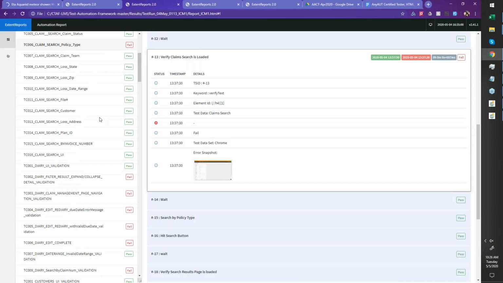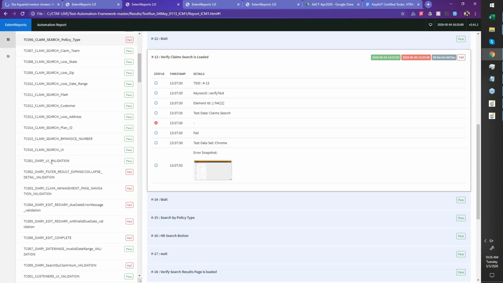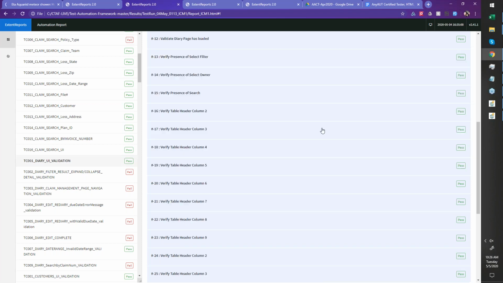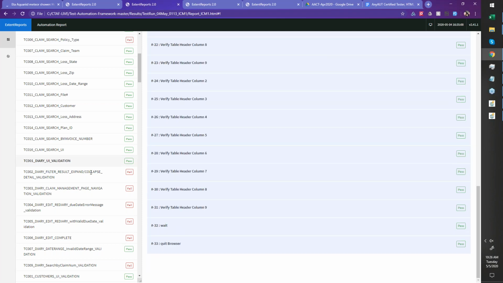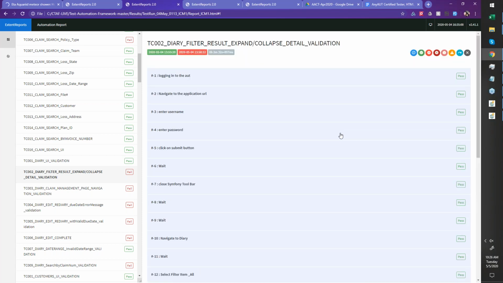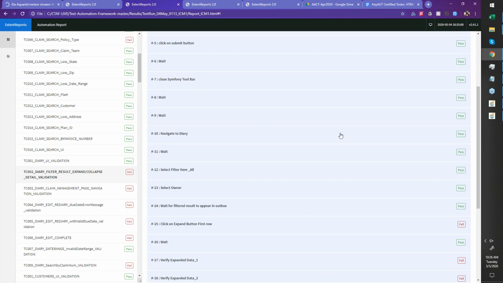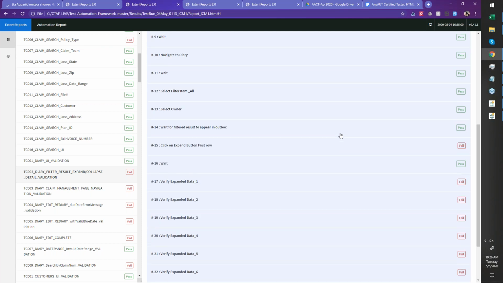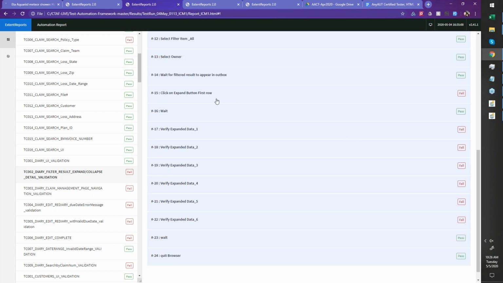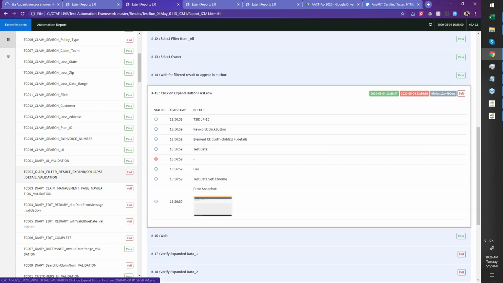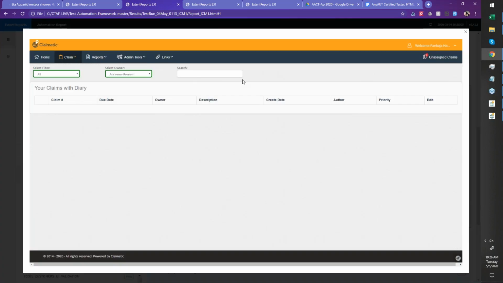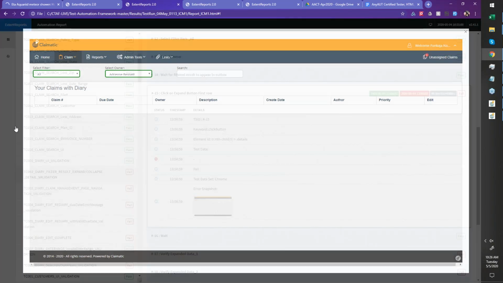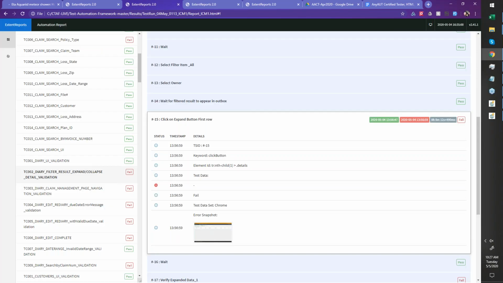So a lot of passes since then. In our diary UI validation, a lot of steps in it passed. Filter result. Set filter item all. Select owner. Click on expand button first row. So I think when we are searching here, there is a problem because of the test data, if I'm not wrong. So this has to be retested from our end.